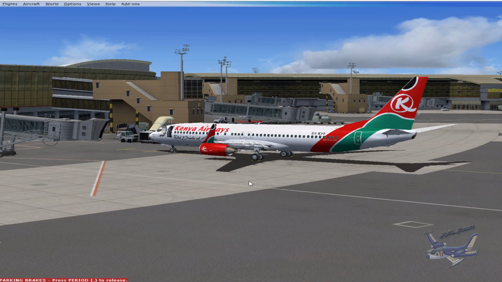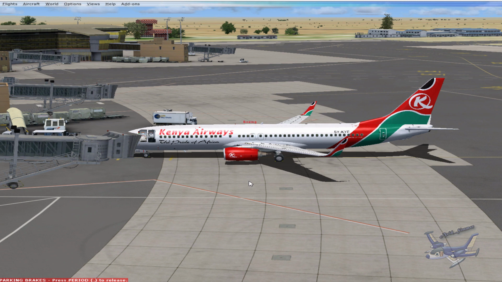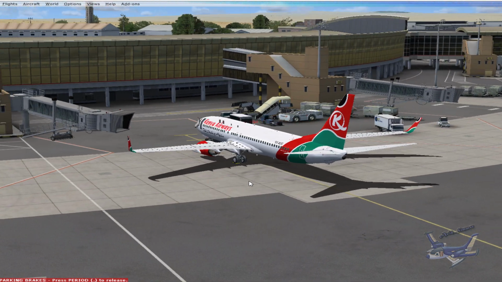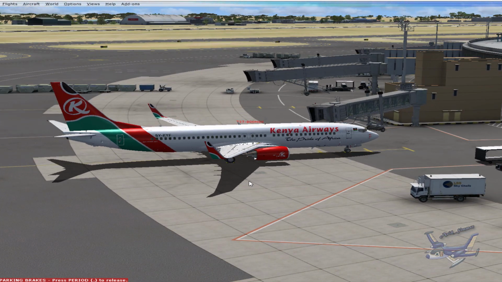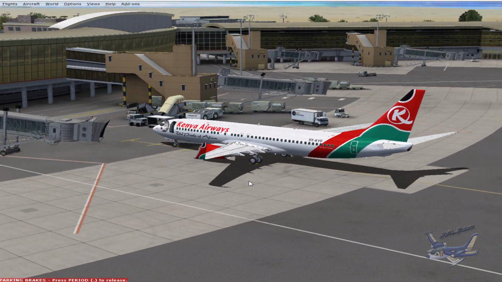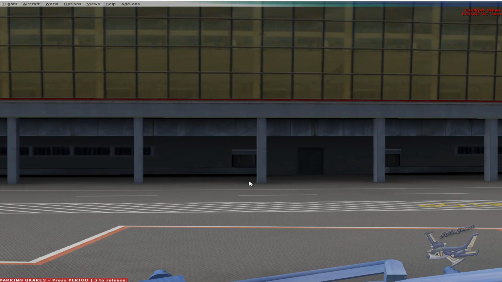So the plane is cold and dark. You can see I do not have the ground animations yet, but hopefully by the next video I will have all that set up. We're going to be using GSX ground. So the door is wide open. Yeah, so that's pretty much the FSDG Nairobi scenery.